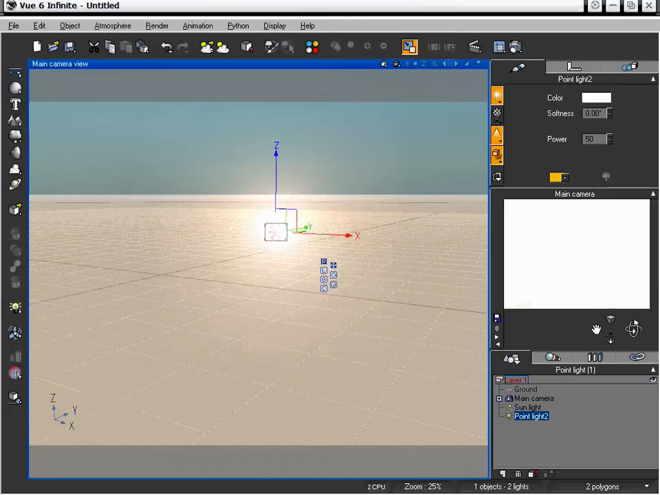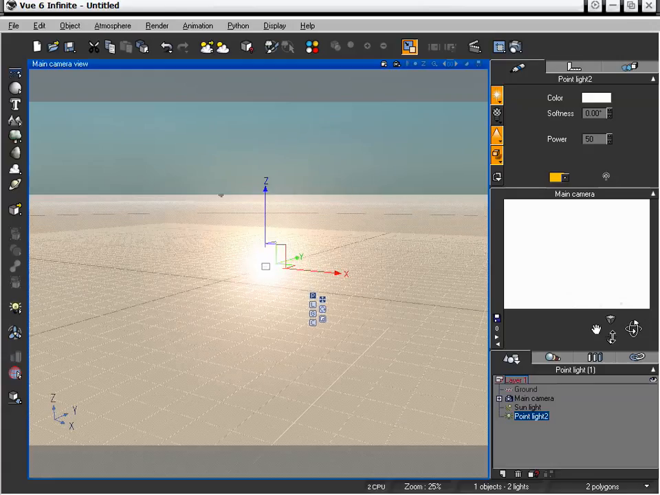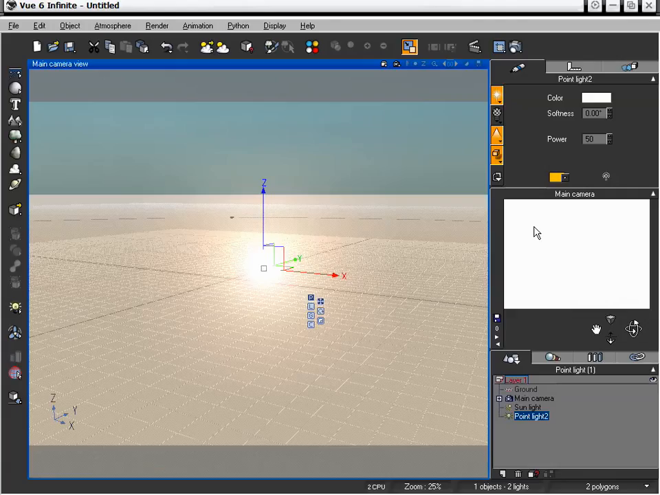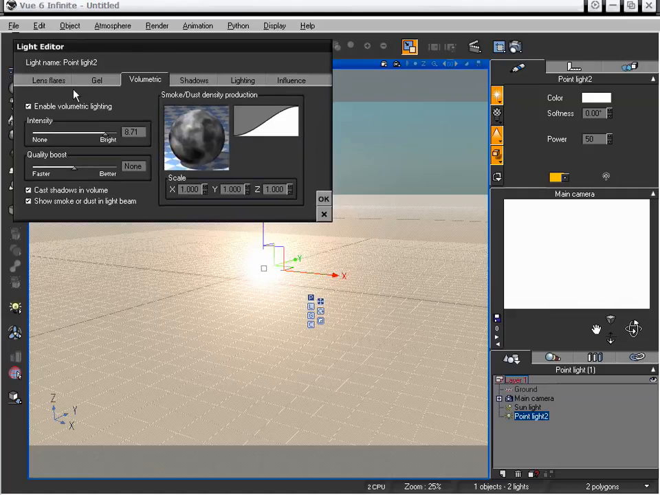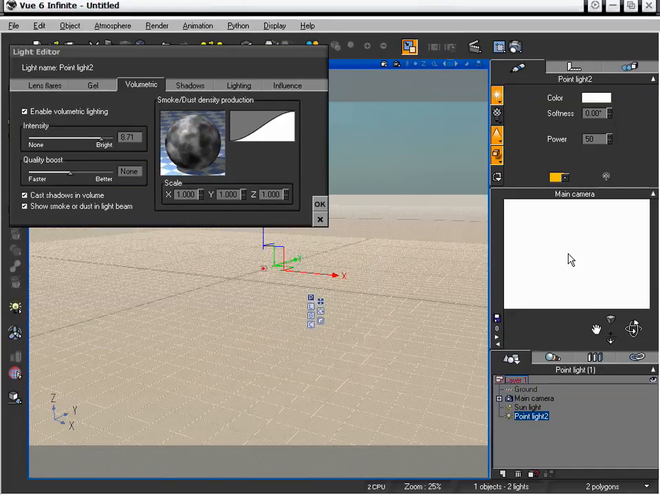As you can see with our preview render, it's actually quite large right now because our volumetric effect is very large. I'm going to zoom out just a bit, and we're going to double click on this light once again to bring up our light panel, our light editor. And I'm going to go ahead and turn off the lens flare right now so we can just look at those volumetric settings. And I need to turn down our intensity so that it's not so bright and we can see just a little bit better preview.